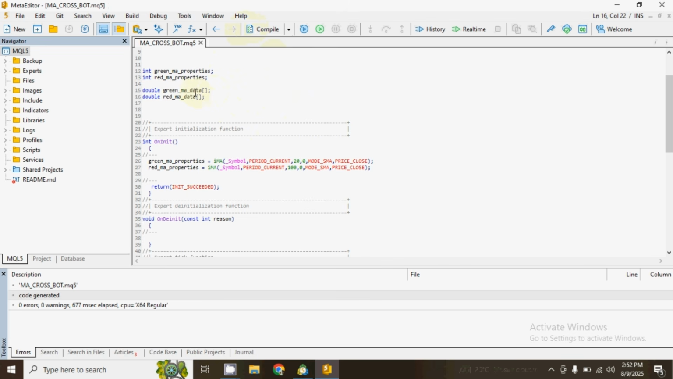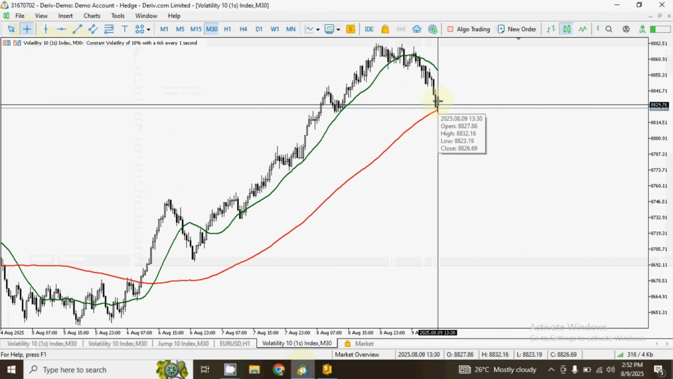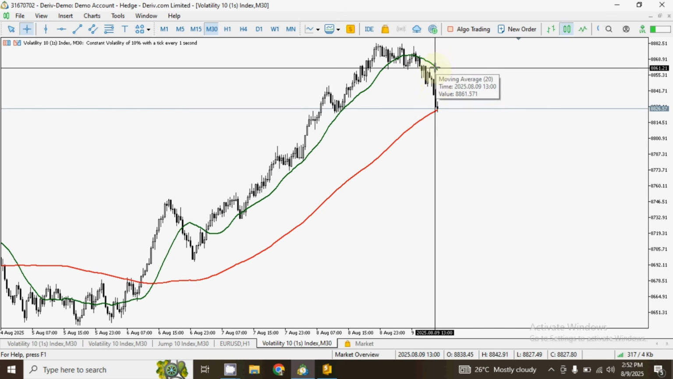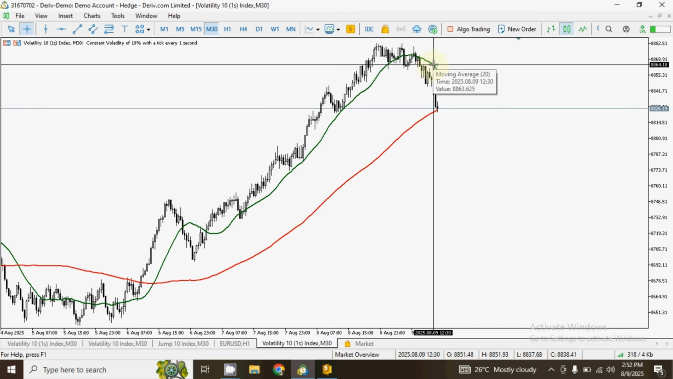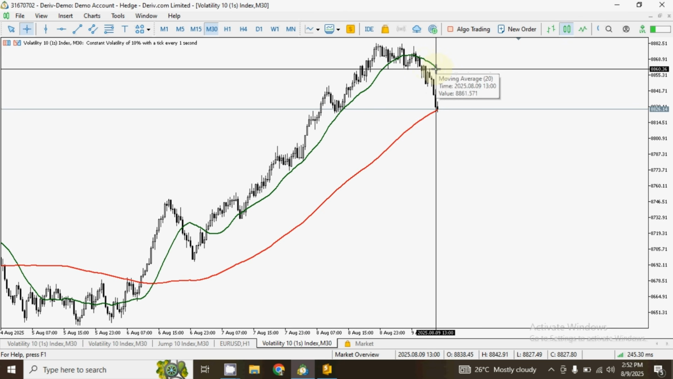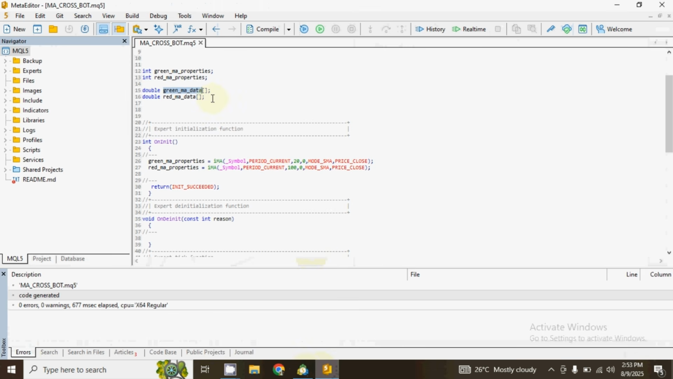Now let's say we want to copy the prices of the moving averages on different candlesticks. For example, on this last candlestick, this was where the moving average was at that period. On this second candlestick, this was where the green moving average was at that period. On this third candlestick, this was where the moving average was at that period. You want to copy all these moving average prices so that you will know where the moving average price was at that particular period. To do that, we are storing all that data inside this double variable.